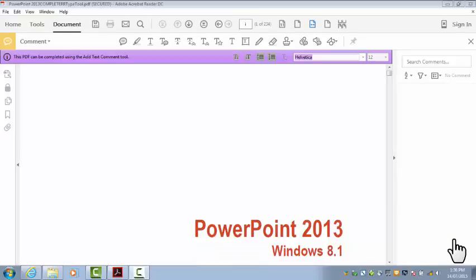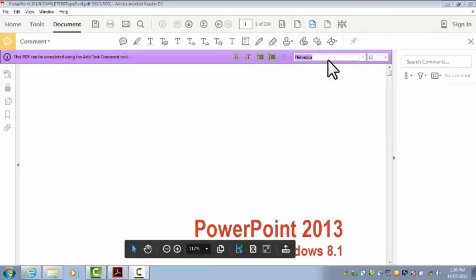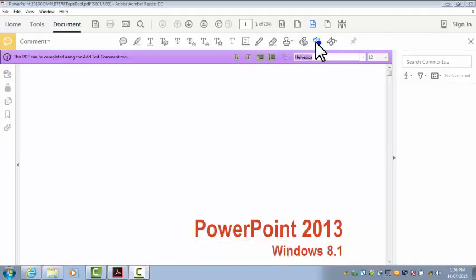Today we're working in Adobe Acrobat Reader, adding additional comments. We're going to work with three types of comments. We're going to work with attachments. We're going to work with audio or recording audio, or in other words, narration. And we're going to work with underline.